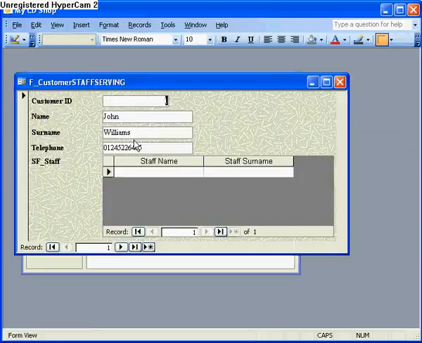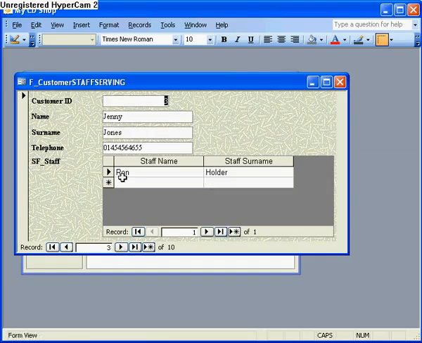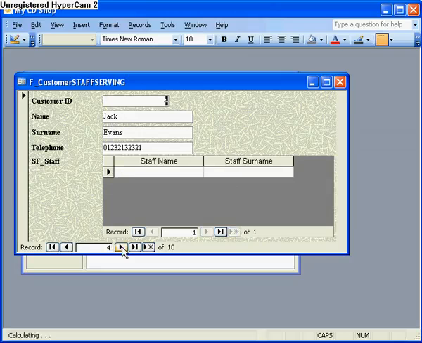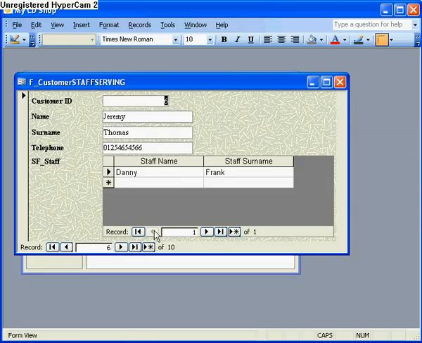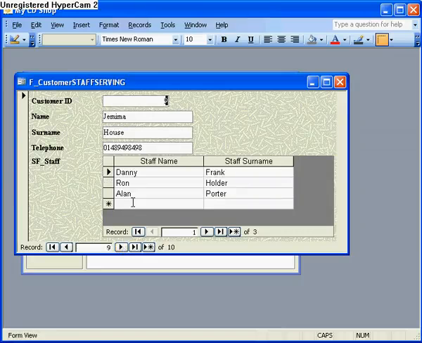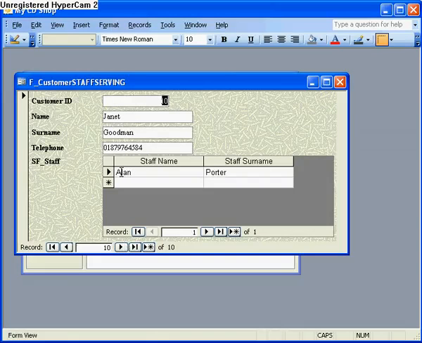And this time you can see that John Williams hasn't been in the shop, so he hasn't been served. Jane Davis again. Jenny Jones has been served by Ron Holder. Jack Evans hasn't been in, obviously. Jean Smith has been served by Ron Holder twice. Jeremy Thomas by Danny Frank. Jolene Gartmore has been served by Ron Holder. Jim Thorpe by Alan Porter. Jemima House has been served by all three members of staff. And Janet Goodman has only been served by Alan Porter.